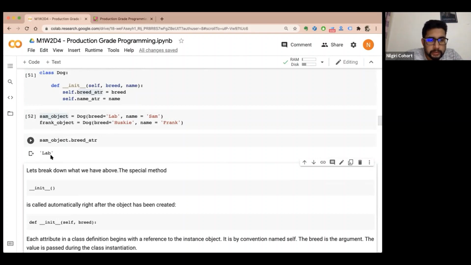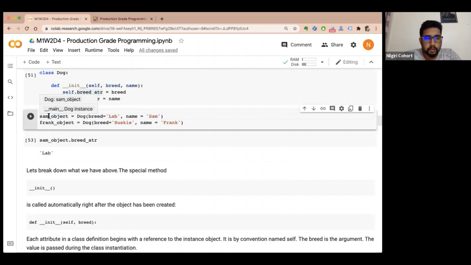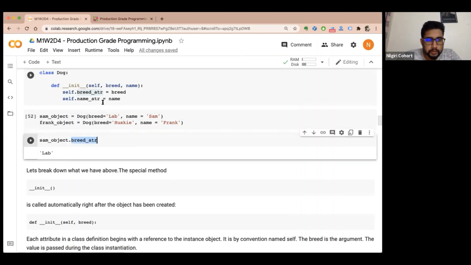So how did it get its value? From here it went to breed, since this is under dog, it went here, then it went here, and then it got transferred here. That is why whenever you initialize an object, you will end up having that as an attribute. In the breed I have passed it. Just for demonstration I kept these two names separate so that you understand how the variables are passing. Here if you write breed, it will not work.